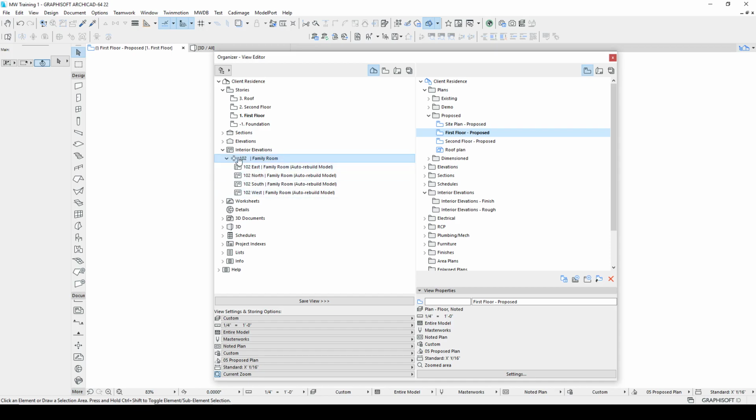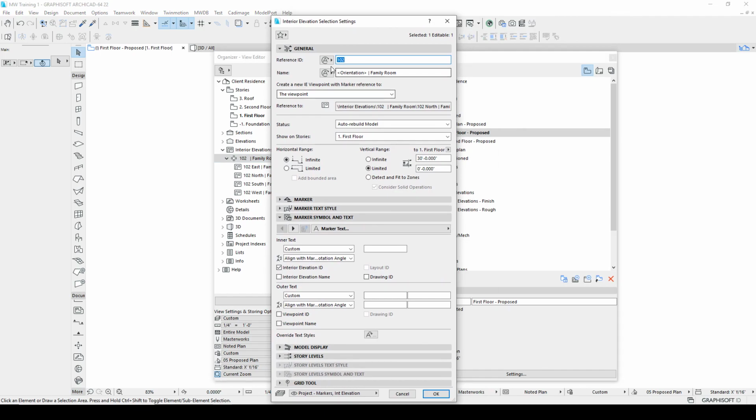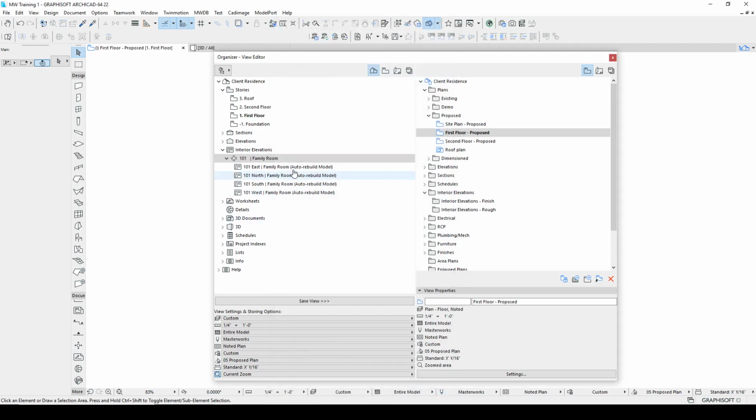So let's go ahead and first right mouse click and choose interior elevation settings, and this is an important aspect to this. The way we're using this, the ID is the room number. Then the name is the orientation. You can put in the auto-populate fields here. We're using elevation orientation, which is the full direction, north, south, east, west, the full word. We're using the pipe symbol and then the name of the room. So what that gives us is 101 for the group, and this is called the group. There is an orientation, so it's actually just adding an extra space. Then the pipe character, then the room name.